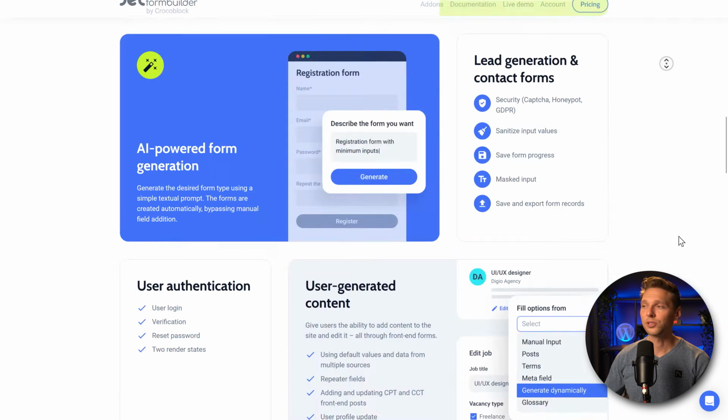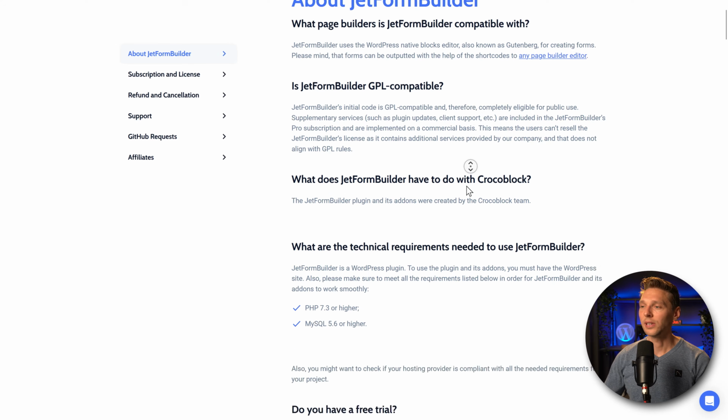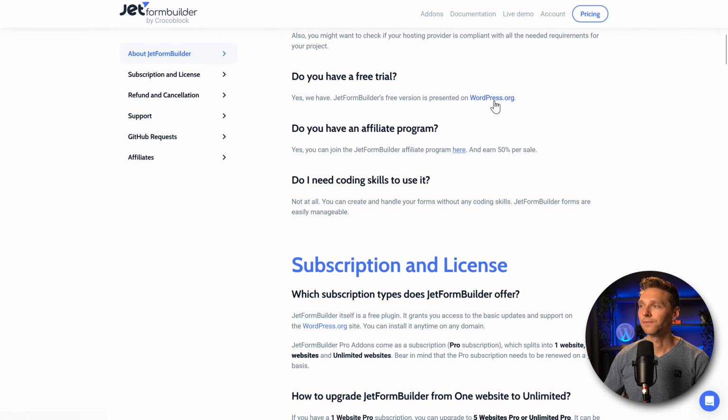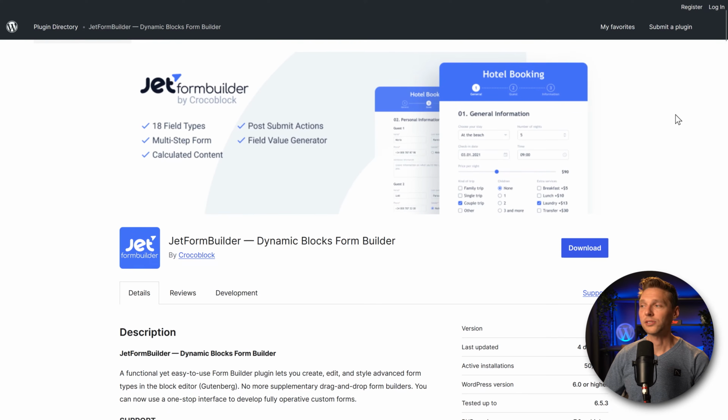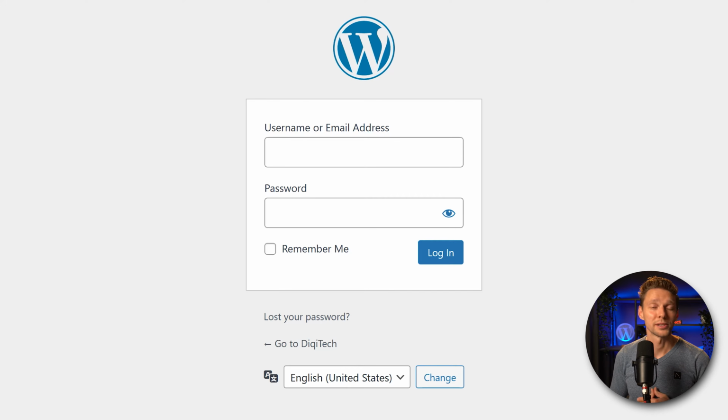To get the free version, we scroll all the way down. We go to FAQ over there, and then we have over there a free trial. Click on this link, and then we press over here on download. Here we are. And then we log into our WordPress website.